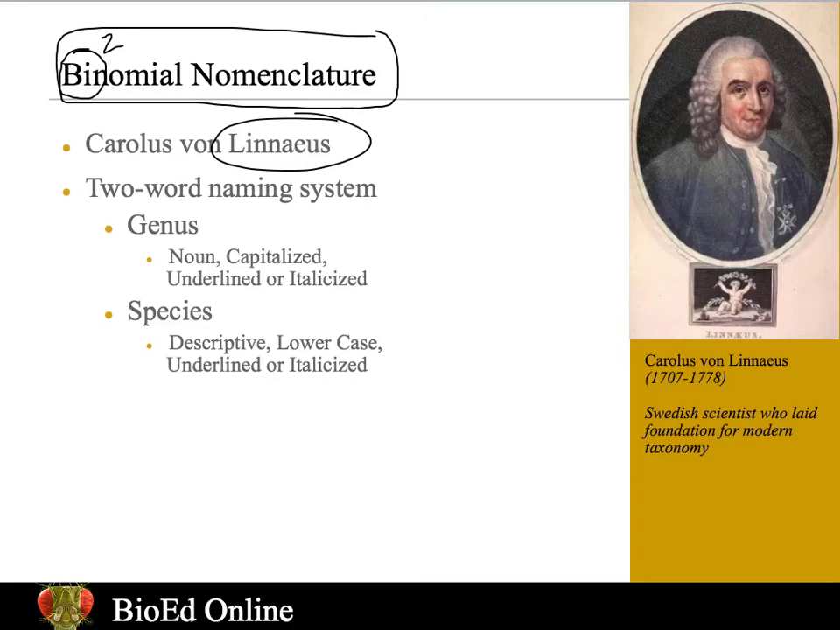So remember, the order was kingdom, phylum, class, order, family, genus, species. Now, I'll tell you a secret. I don't have that memorized. Instead, I have a mnemonic device to help me remember it. So I wanted to share that with you so you can remember the order as well.